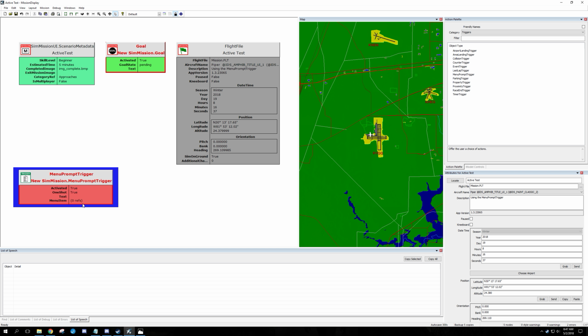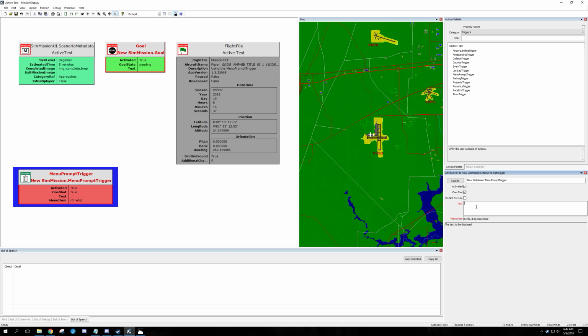But as you can see, there's not a lot to a menu prompt trigger. It just has activated, one shot, text. The text is, what do you want your menu to say? So we're going to say select an airport. That's what it's going to do.